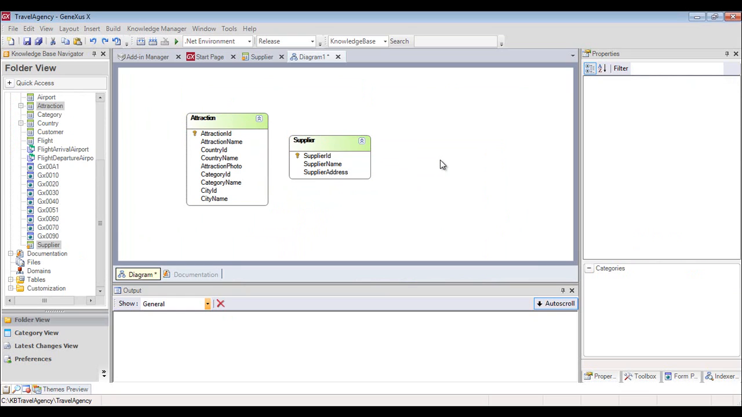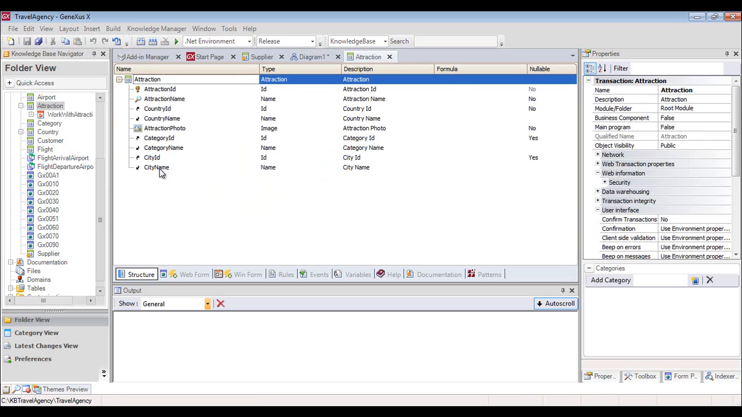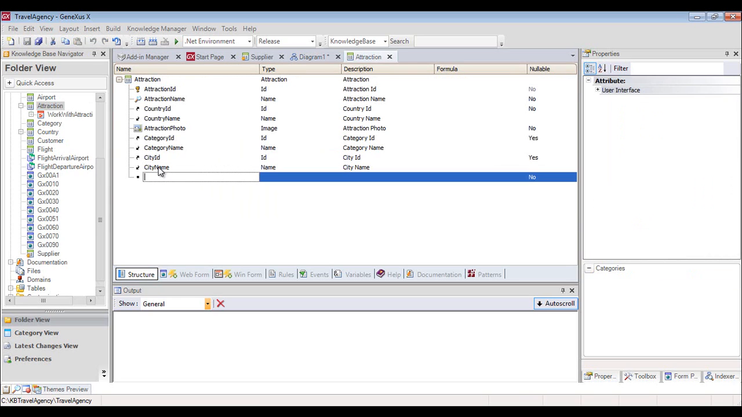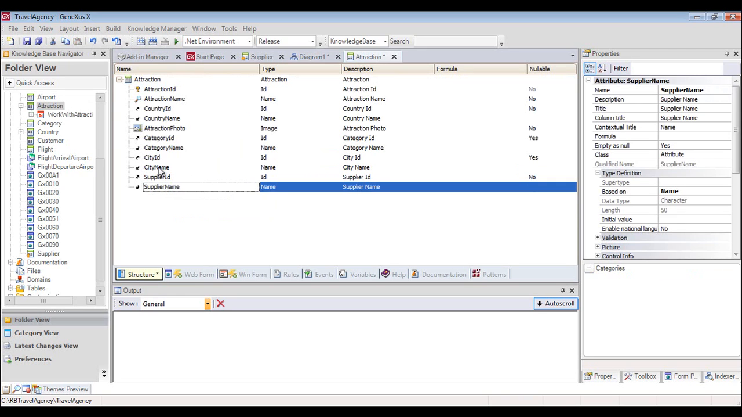Because a tourist attraction has only one supplier offering it, we will include the supplier identifier in the structure of the attraction transaction. So we open that transaction and add the supplier ID attribute. We also add the supplier name attribute because we will then be able to show the name of the supplier in the screen corresponding to the attractions.